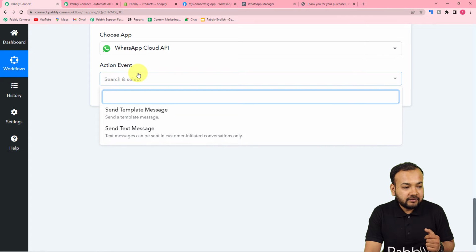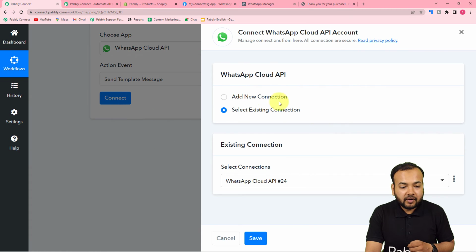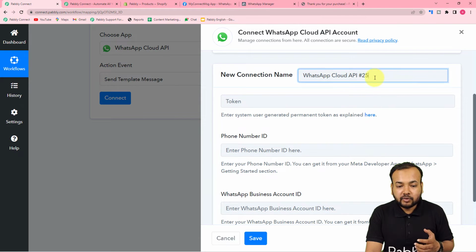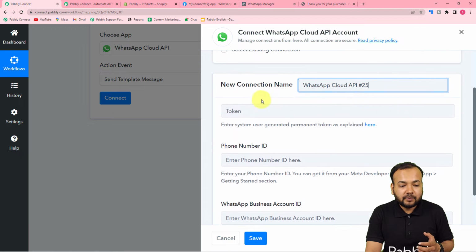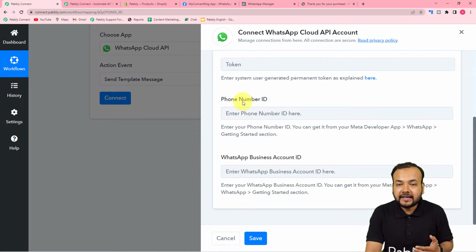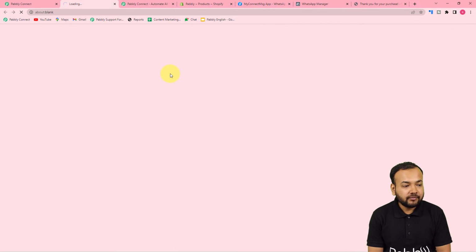And here in the action event, you have to select the send template message option, then click on connect. And from here, if you're making this connection for the very first time, you have to select the add new connection option. And then you can give a name to this connection also. Here you have to put the permanent access token of the Cloud API setup, the phone number ID, and the business account ID. So guys, if you want to know more about these things and the API connection setup with Pabbly Connect, you can just click here on this word "here" from the help text written in blue, and you will reach the forum page of Pabbly.